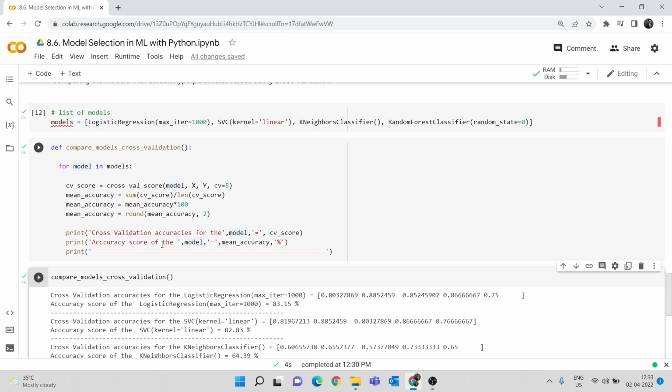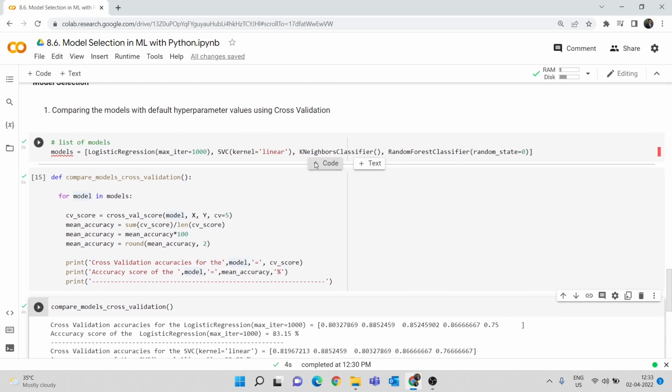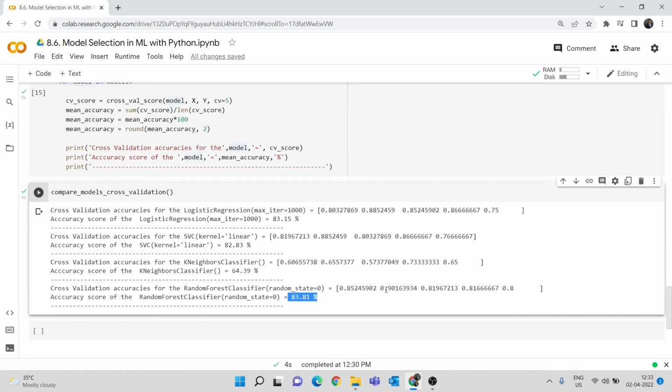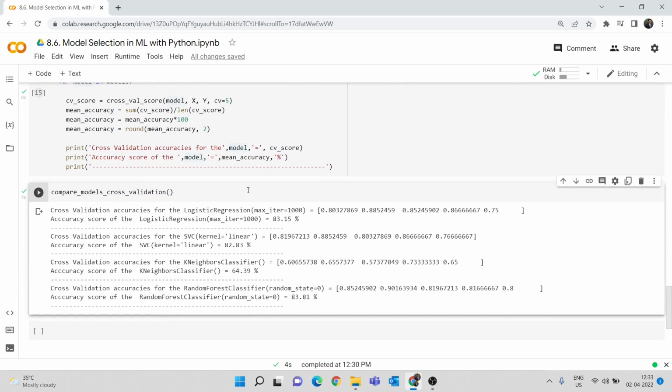So you don't need to train your model separately in order to do this. You can just create a list with all the models that you want to compare, and you can just build a simple for loop like this, and you will get a result like this. So you can save this code as a template, and you can use this for any other use cases that you're working on. So this saves a lot of time, and this is a pretty good way of doing this model selection.